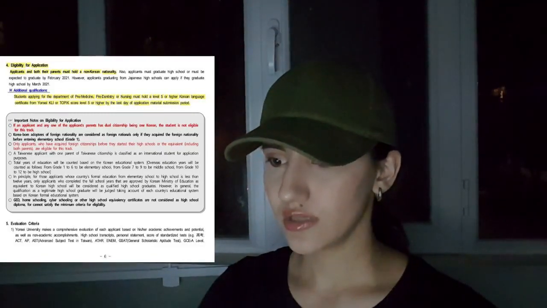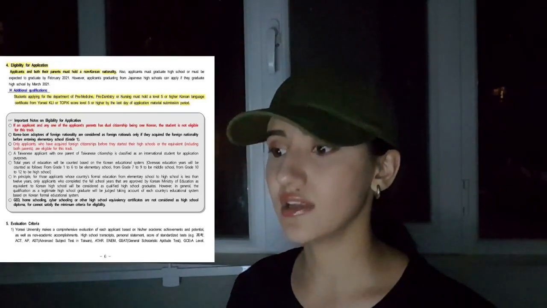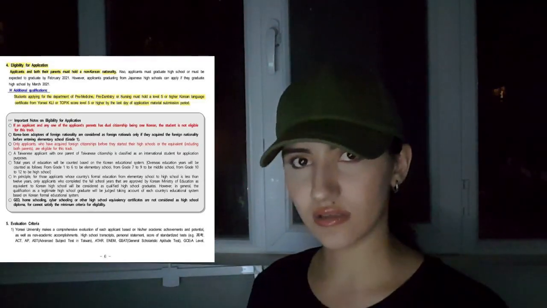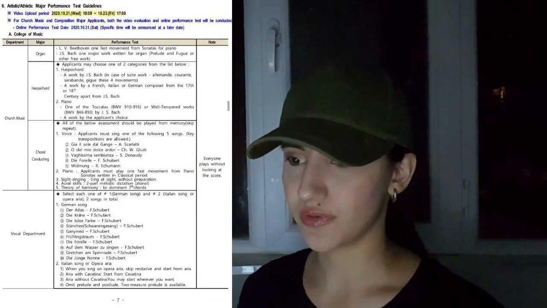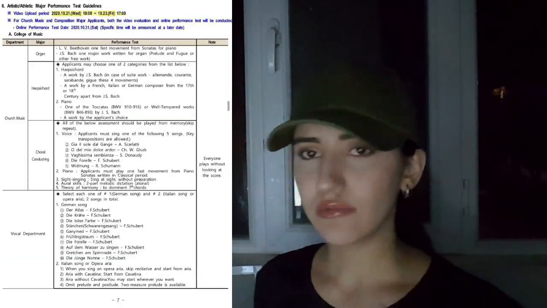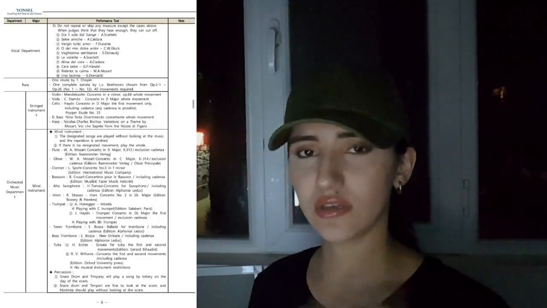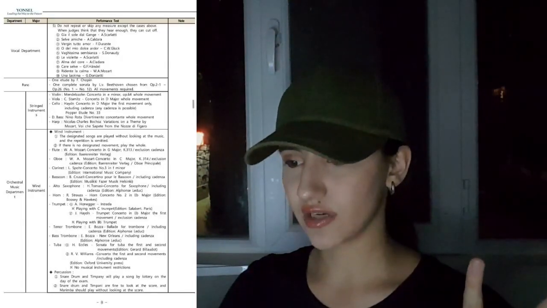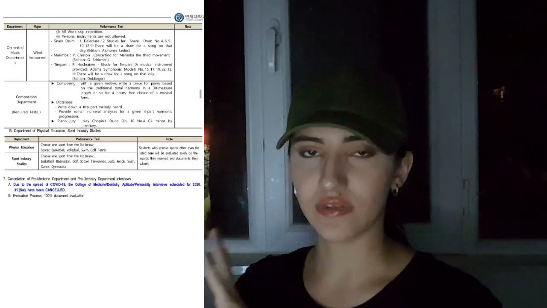Also, students applying for Department of Pre-Medicine, Pre-Dentistry, or Nursing must hold a level 5 or higher Korean language certificate, basically TOPIK, or if you studied in this university, you should submit that one. Artistic Athletic Major Performance Test Guidelines. I will just put a screenshot so you can read it yourself because I don't understand anything. It's basically the directions on how to do tests and what to upload. Okay, just take a screenshot if it's related to you.